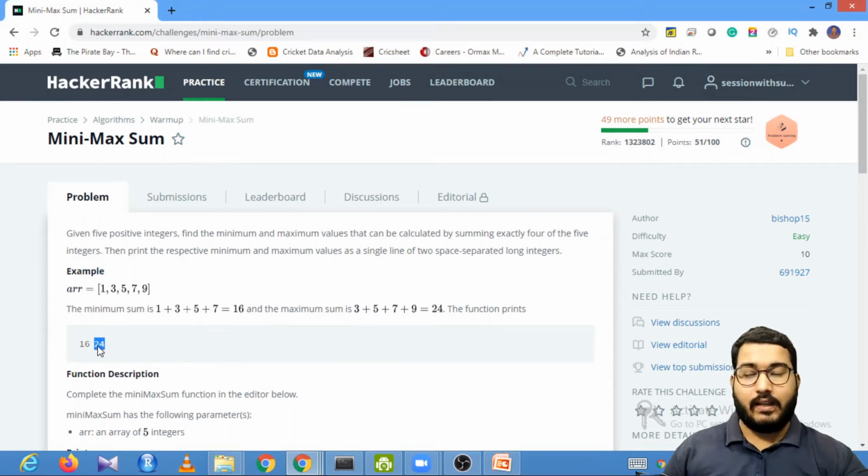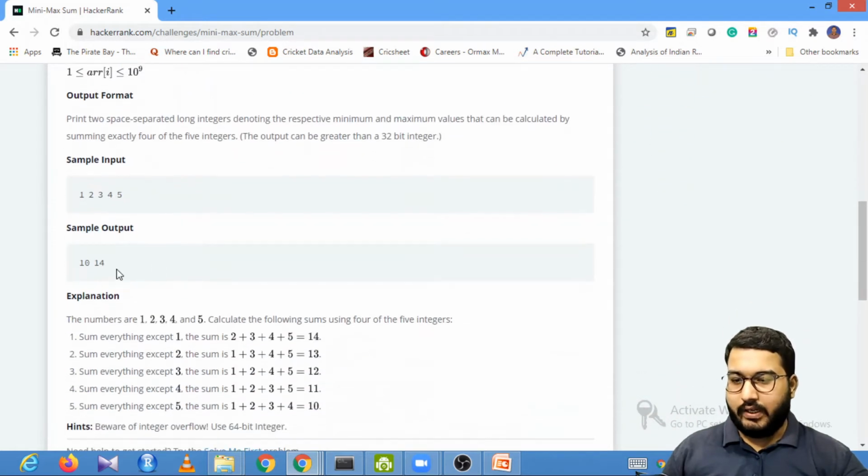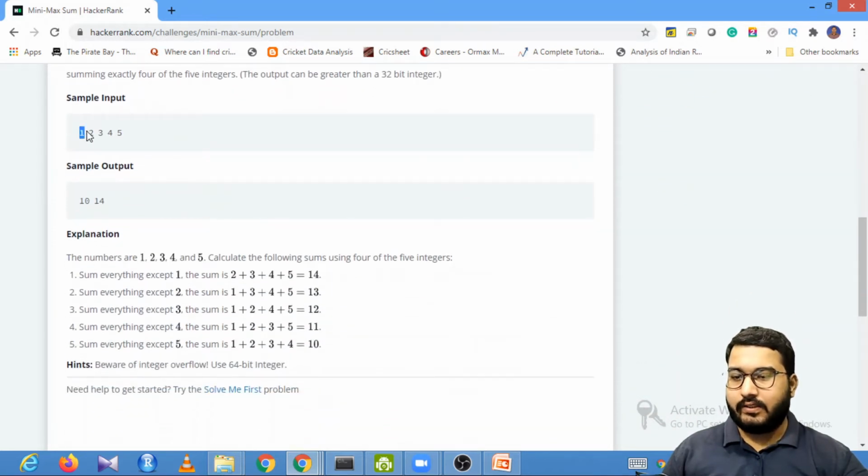And over here also there is an example. If the input list is 1 2 3 4 5, the minimum sum is 10, which is by adding 1 2 3 4, and the maximum sum is 14, which is nothing but adding 2 3 4 5. So 2 3 4 5 will give you 14, 1 2 3 4 will give you 10.